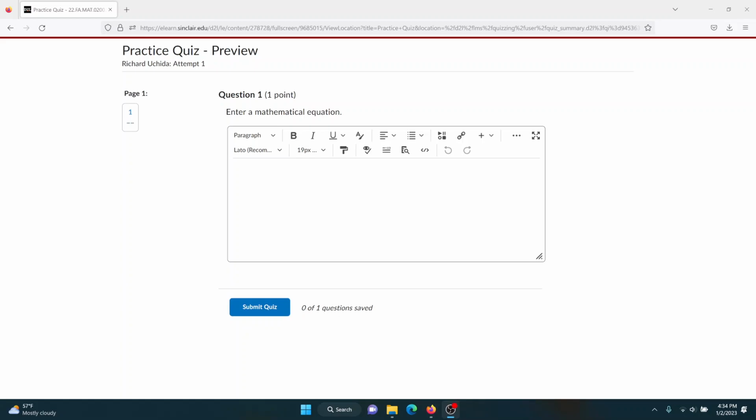Hi, the following video will help you use the equation editor on eLearn when you're taking a quiz. Now let's say you're taking a quiz or an exam and you're given a question. This one just says to enter a mathematical equation, and so you're putting your answer.